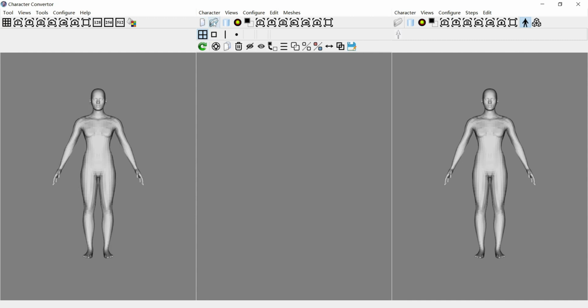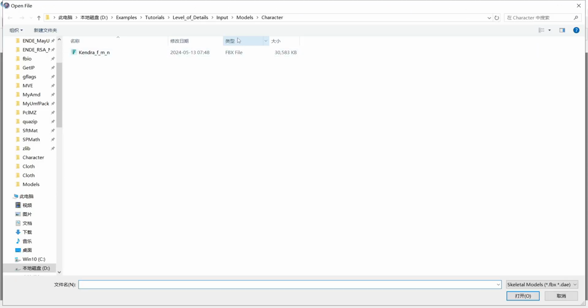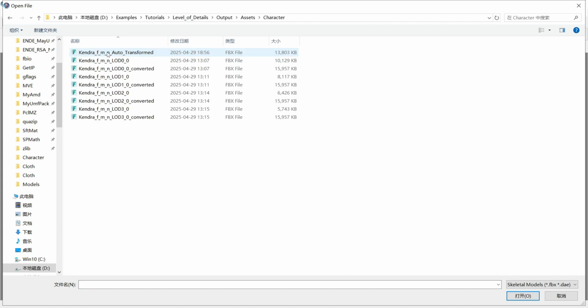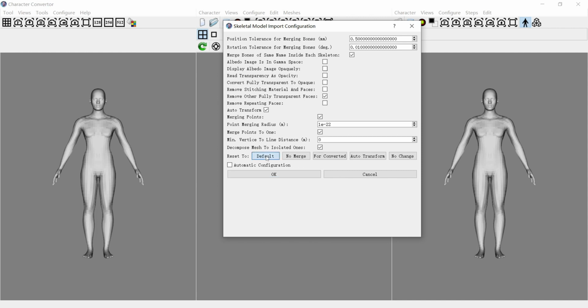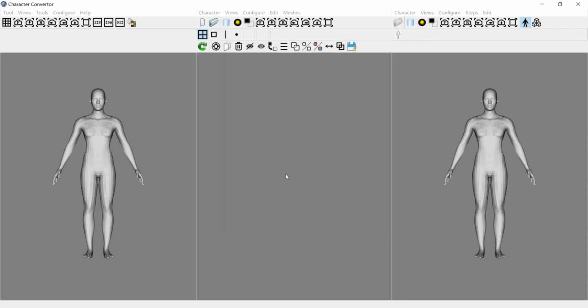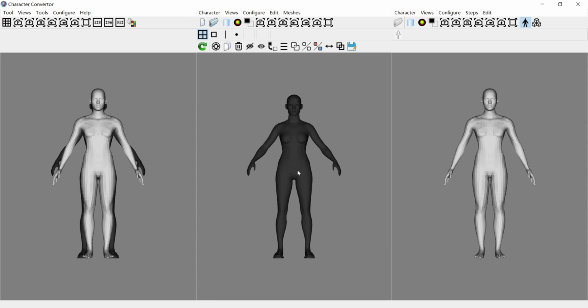Let's clear this scene. Then let's load this model which we have just exported. This time we use the default setting. We must change the setting to default to merge and decompose. Then the next step, we need to match the shape of this character to this character.